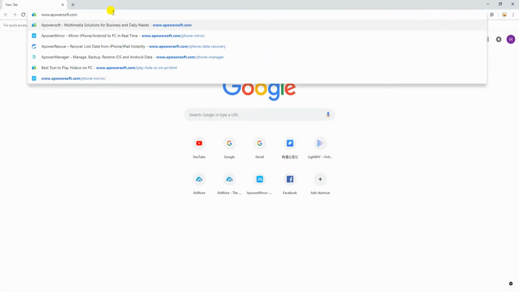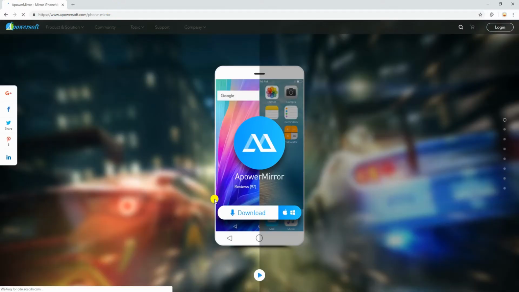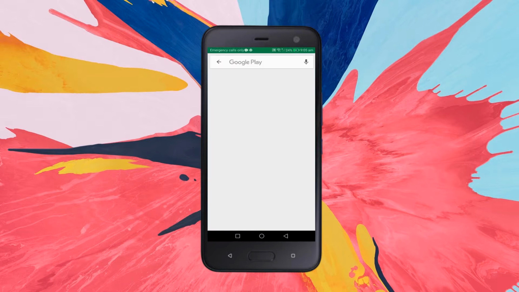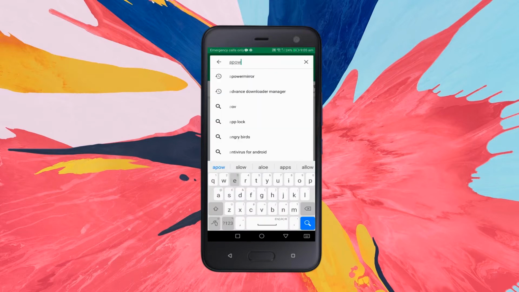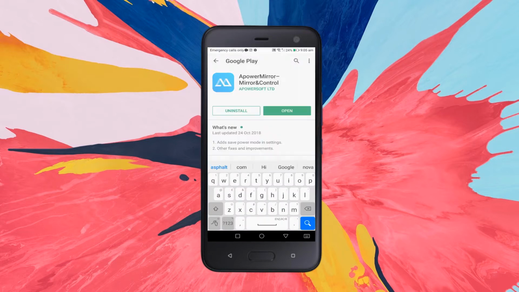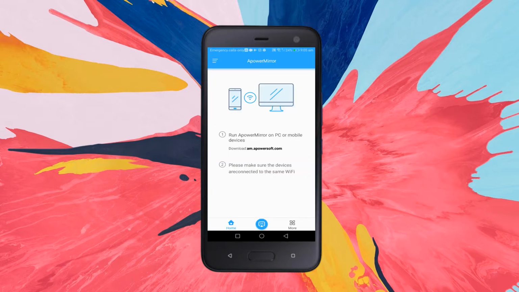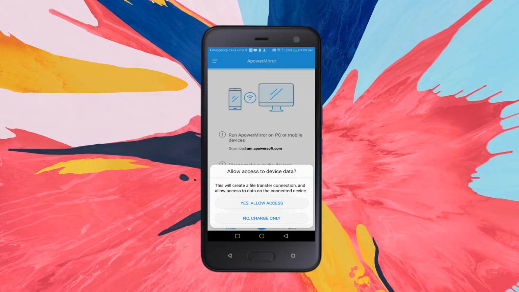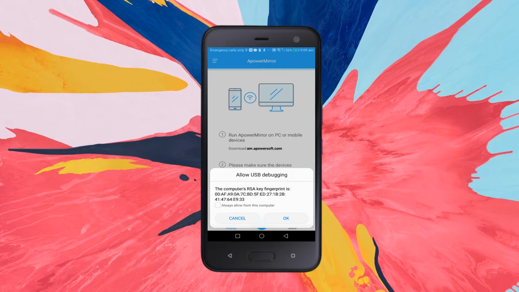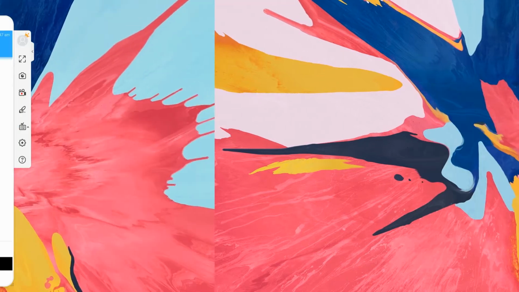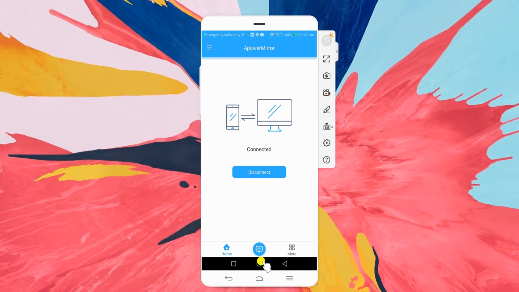Download a power mirror from its main website and install it on your PC. On your Android device, go to Google Play Store and install the same software. Launch the app on both devices and connect your phone to PC via USB cable. Allow USB debugging on your phone and tap Start Now to start the mirroring process. Once connected, you can now start playing the game.